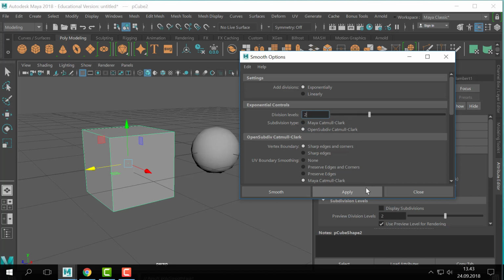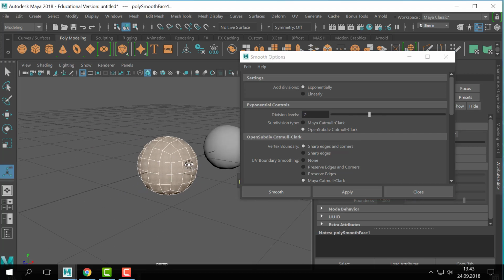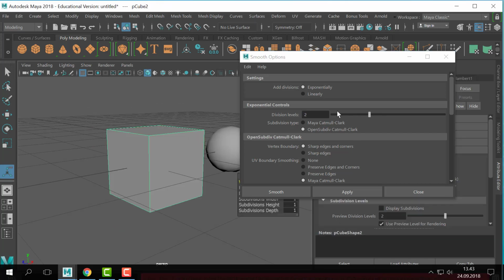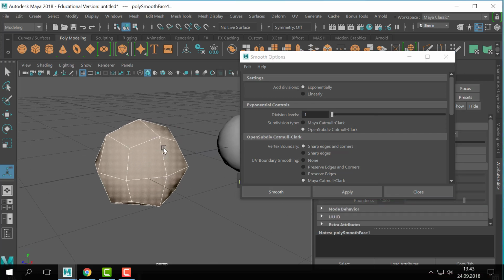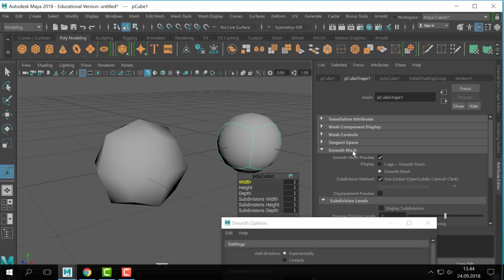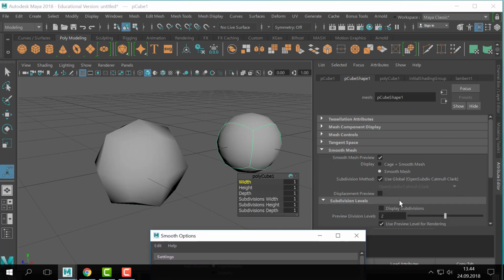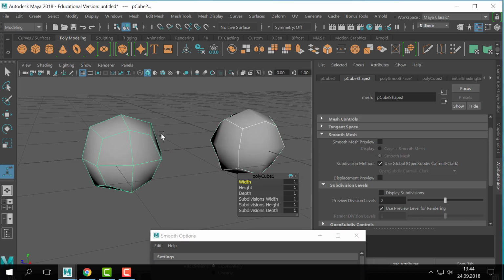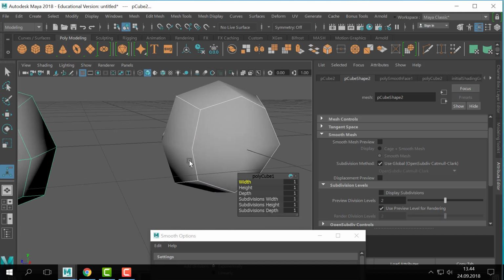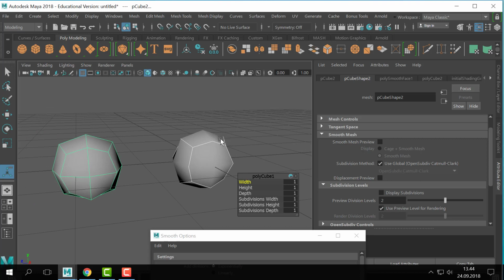2 subdivision levels apply. Let me undo that. Try 1 apply. So you can see that wherever there was a polygon, now there are 4 polygons, and we have a smoother result. That's literally exactly the same thing you're looking at over here when we do the smooth mesh preview. That's what Maya calls it. If we set this to 1, you're looking at technically exactly the same thing. It doesn't look like it currently from the display, but it is.